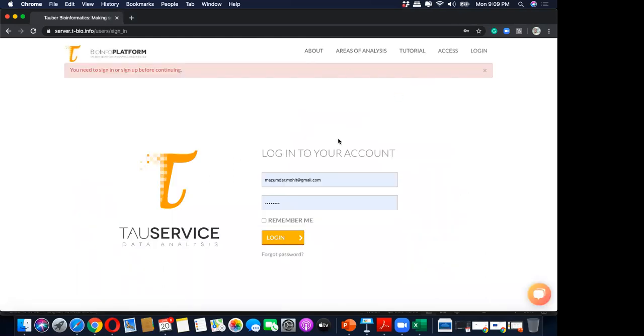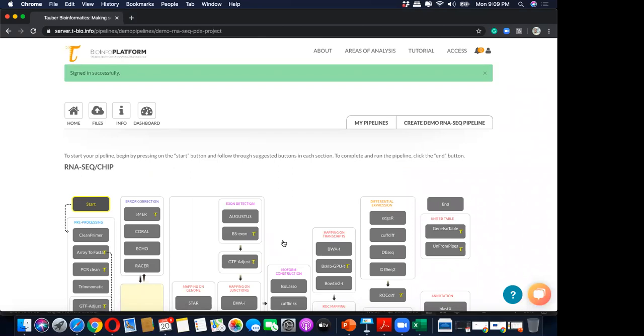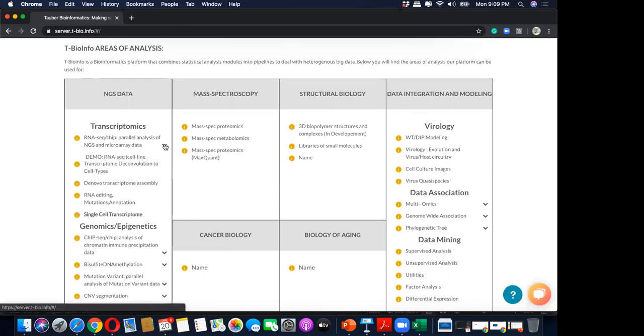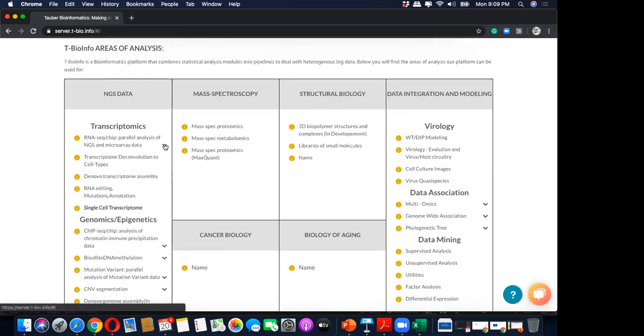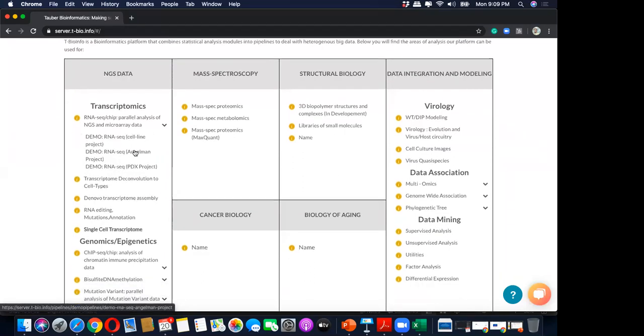Okay, I forgot to log in. So here, yes, this is open. Let me go back again, just in case. Here, if you click on this down arrow, you'll find 3 demo pipelines. And we are going to the third one, where we discuss the PDX modeling.